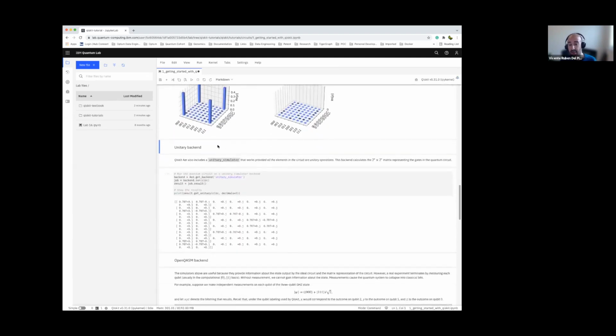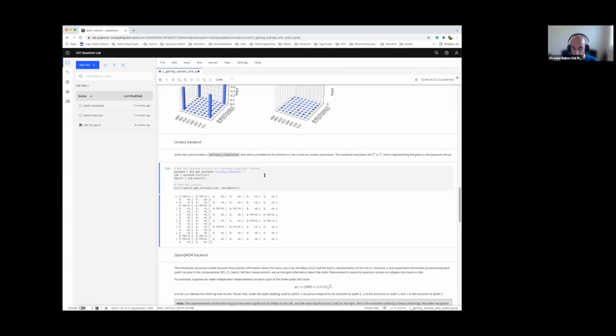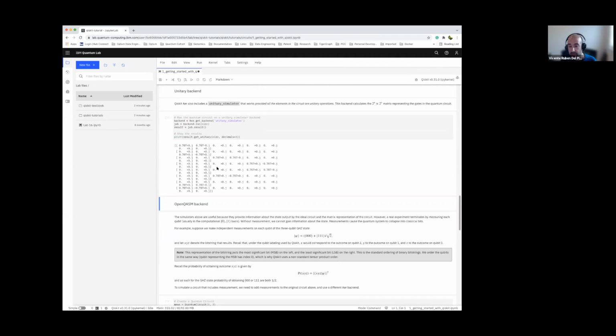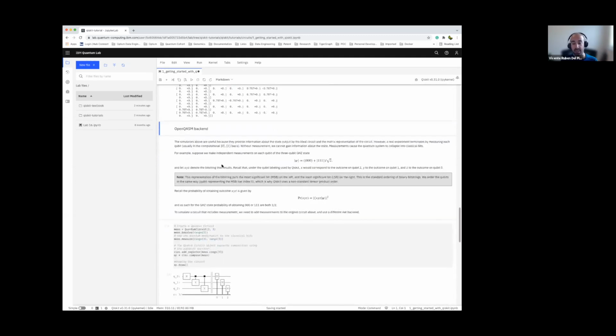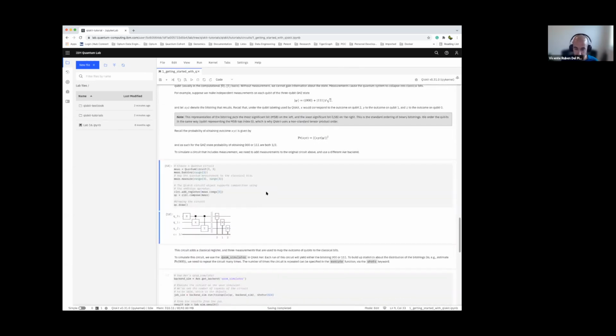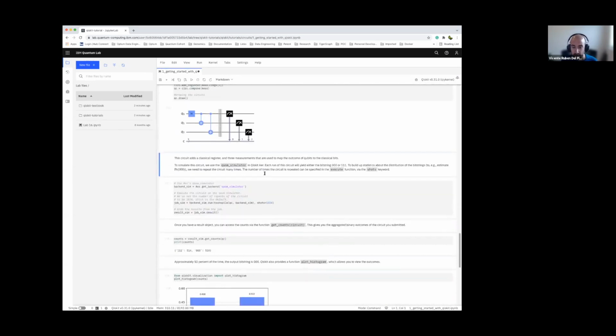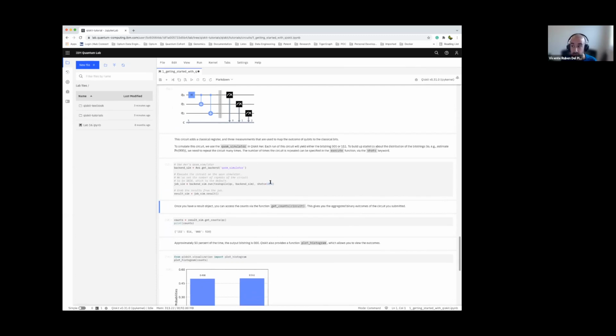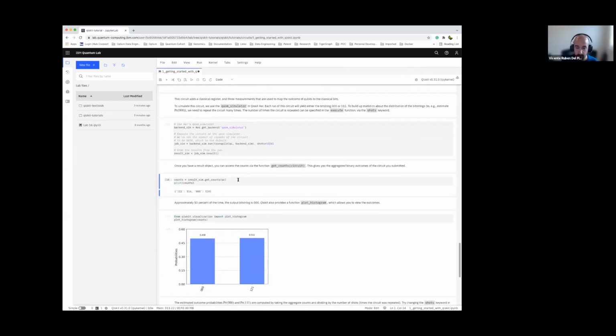If you execute it in the unitary backend, what you will have is a matrix representing the state of your circuit. But the easiest way to follow the results is the OpenQASM simulator, and I am going to show you why. We execute it in our OpenQASM backend. We execute it 1,000 times because we are interested in seeing the distribution of our results, and we get the counts. What you get with the counts is the number of times that each result happened.